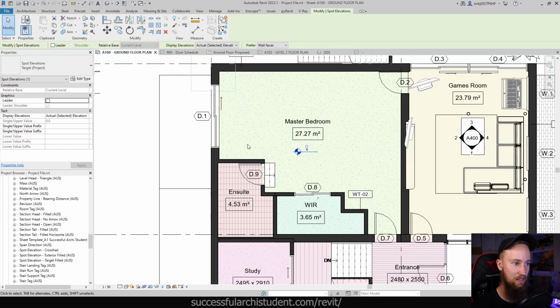So the value is the spot elevation of the finished floor level. We can add a prefix that says FFL, to say finished floor level. That's what that stands for. If I apply that, you'll see that now shows up as FFL. So the value there, which is 0, is going to show up, and so is the FFL. But it's just this icon that I don't really like.